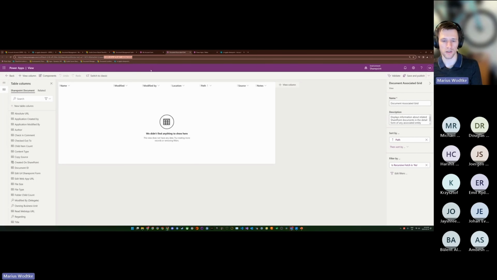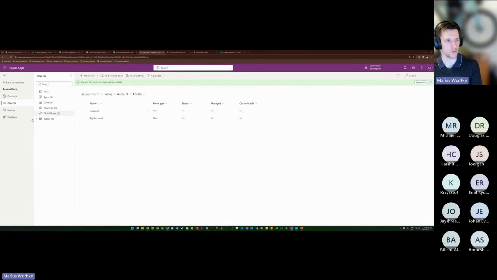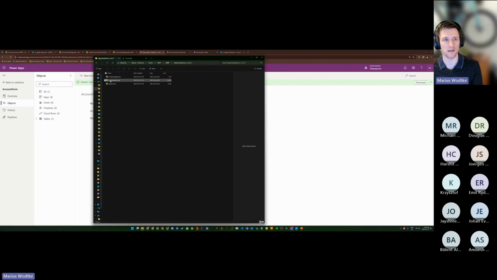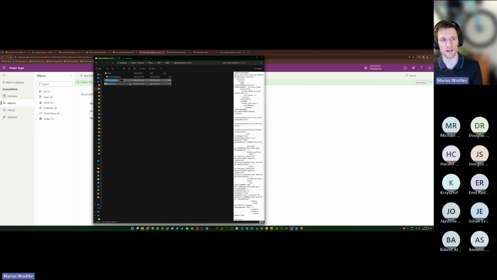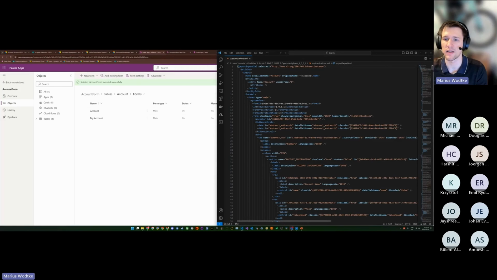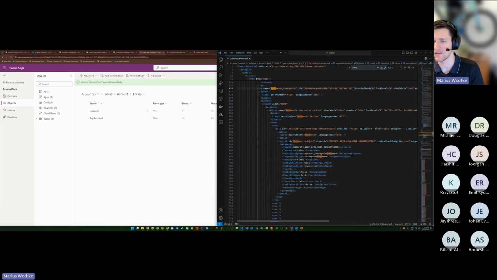If I copy this GUID and then I download a solution, so I have this solution with the My Account form. I download it, unpack it, so I just unzipped it because it's really small. I will zoom in for you in a second. So I've selected the customizations XML. This usually has all the form customizations in there. And then I will just search for something like documents. Yes, this looks good. And then you can see the document subgrid and there the view ID.